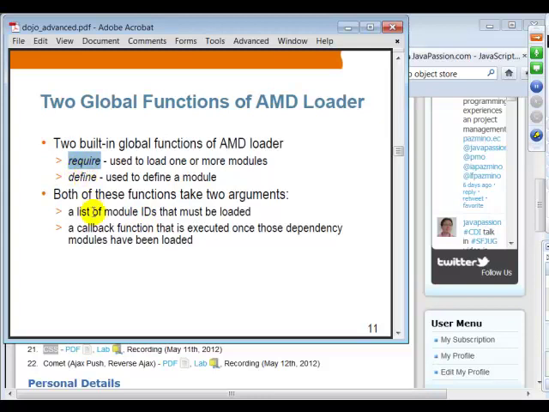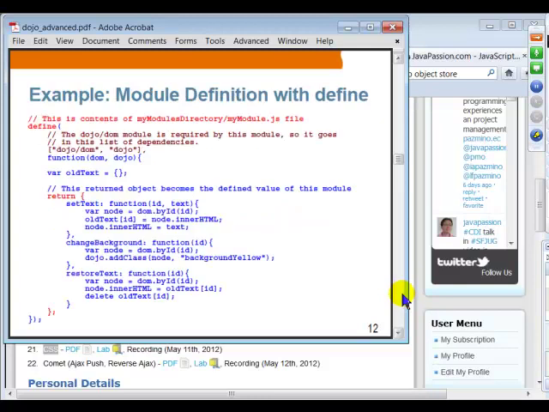Both of these global functions take two arguments. The format of require is very similar to the format of define: they take a list of module IDs that must be loaded, and then a callback function that gets executed once these dependency modules have been loaded. So you are going to see both of these global functions in pretty much the same format. Let's see examples of this.